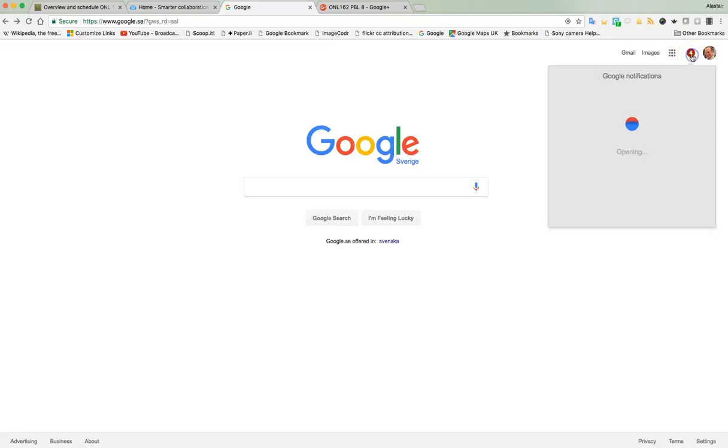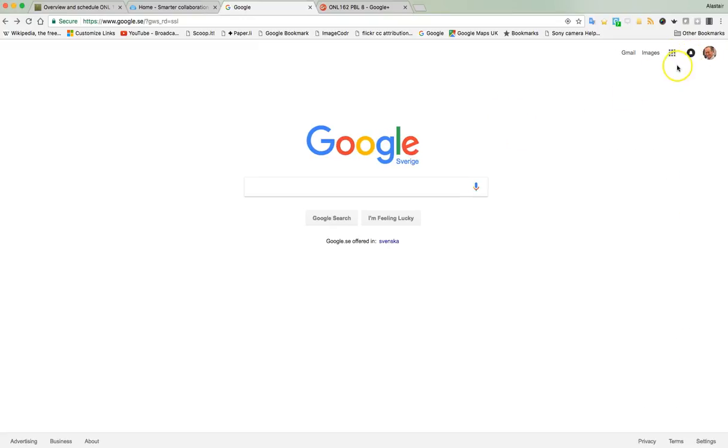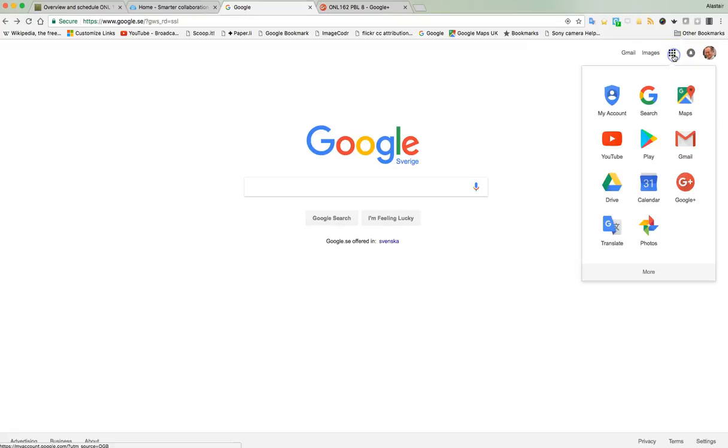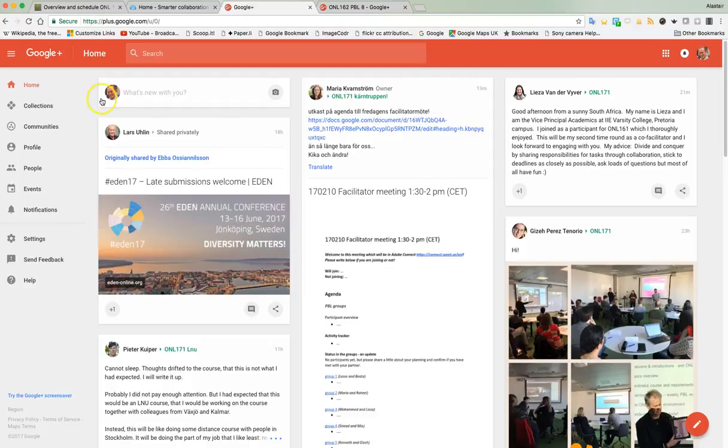Here I can see all the notifications that are relevant to me. So if you see a number up here, that means there are notifications, and it's normally that somebody's been commenting on a group that you belong to, and you can go and find out and comment. So that's useful, it's a little reminder. These little squares you press here are shortcuts to many Google services, and here we have Google+. So I just press it, and in we go to Google+.